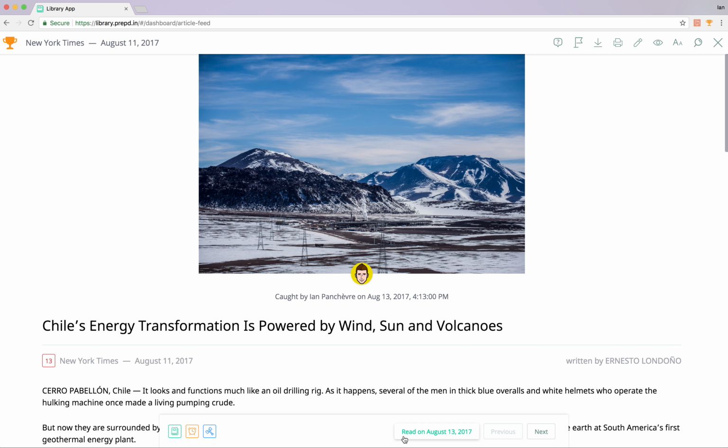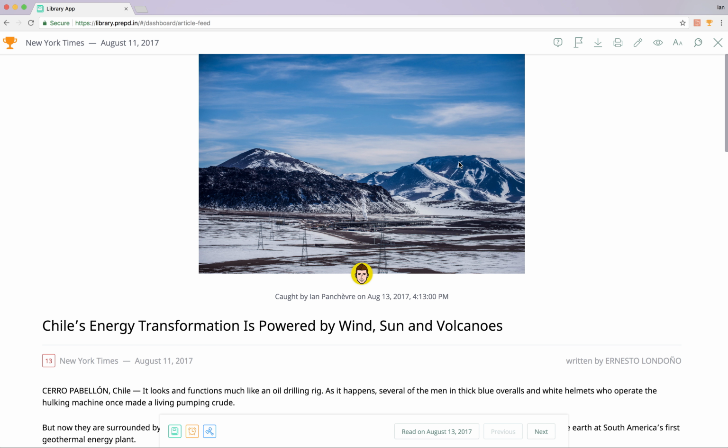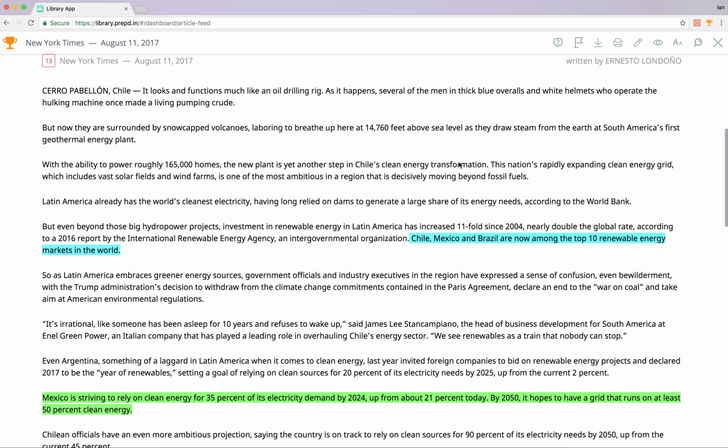And you'll notice that here at the bottom it will say "read on," and it'll give you the date. And if you click on that, it'll show you what you've entered in. And at any time, you or your coaches can go into the dashboard, navigate to your user profile and see all of your reading activity. So your coaches will see which articles you've read, what the prompt was, and what answer you provided to the prompt. So that's the marked as read feature.